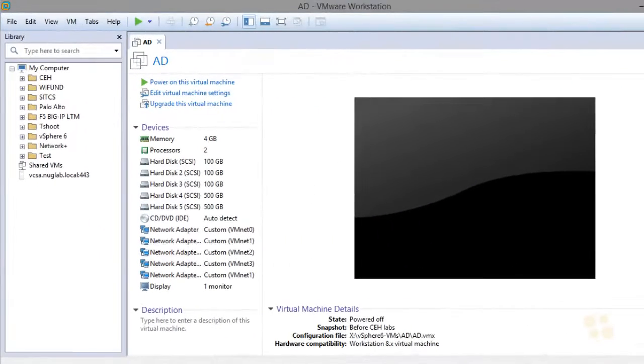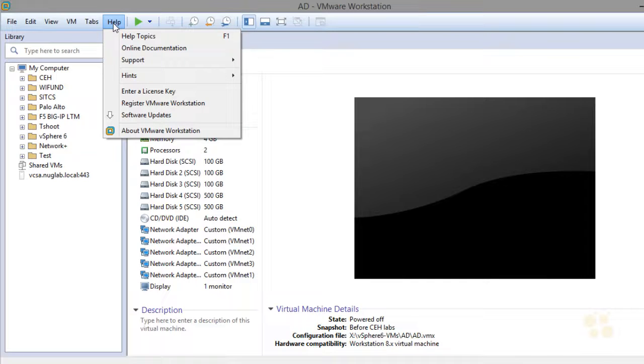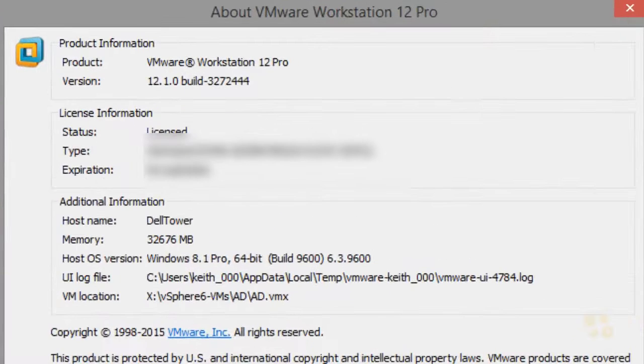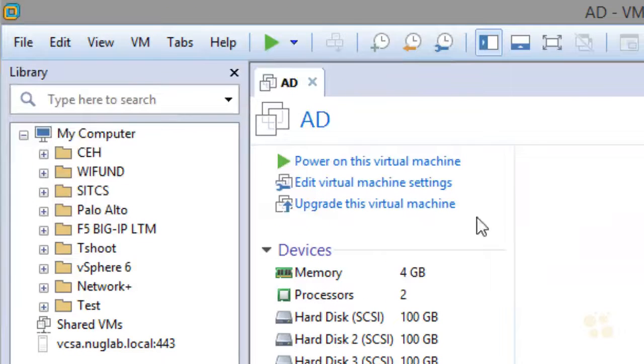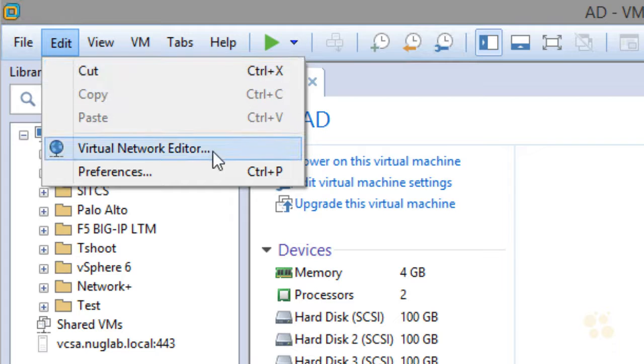So here on Bob's machine, I've launched VMware Workstation just to verify what version we're running. I'm going to click on Help and go to About VMware Workstation from the dropdown. And what this reveals is that we're running VMware Workstation 12 Pro version 12.1. And if you're running version 11 or version 10 of VMware Workstation, it's going to be very similar in its configuration. Now, to configure the networking, the VMnets inside of VMware Workstation, we're going to go up here to Edit. We're going to click on Edit, and then from the drop-down, we're going to select the Virtual Network Editor.